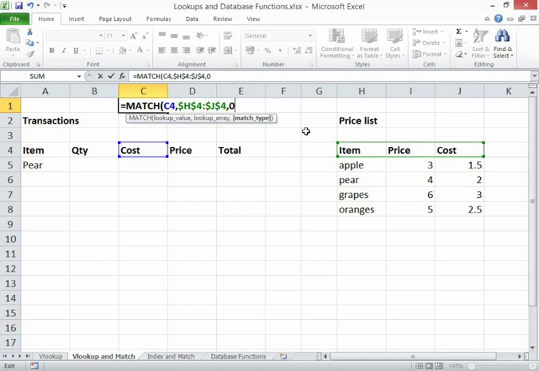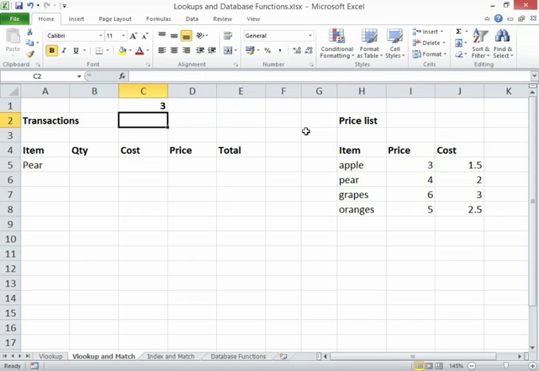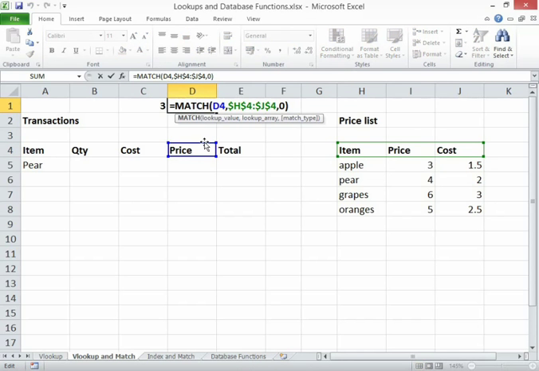Once I'm ready, close the bracket, press enter. Now this is telling me that cost is in position 3 over here. So if I just drag this over like so, can you see cost is in position 3, price is in position 2. If I just double click on that formula, can you see there, it's looking for price within that, looking for an exact match.